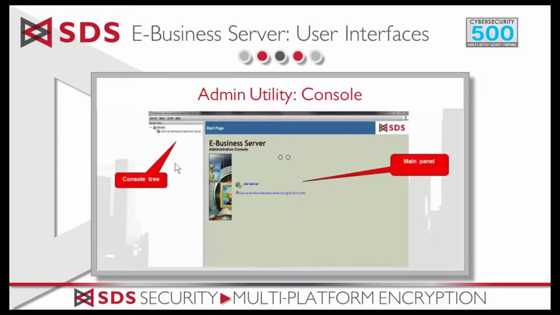So this is the E-Business Administration Console. To invoke the admin utility, you would go to the Windows Start menu, select the Programs button, then SDS E-Business Server, and then the admin client. Here you can see there's a console tree on the left with the main panel on the right-hand side.